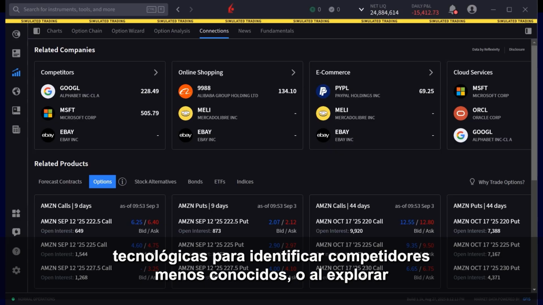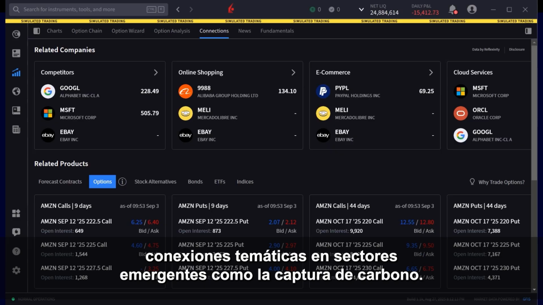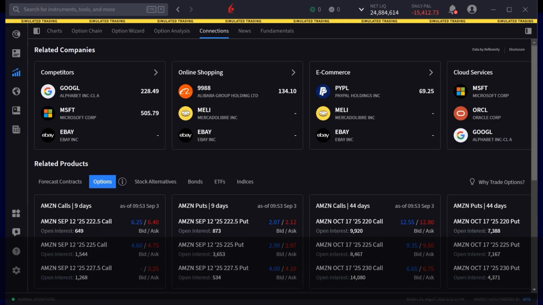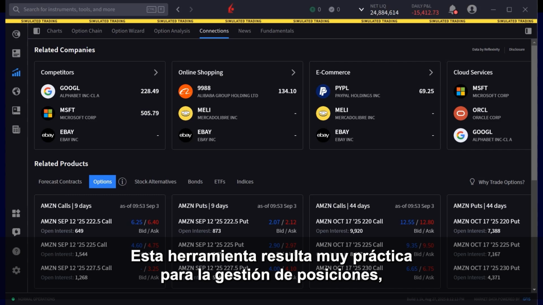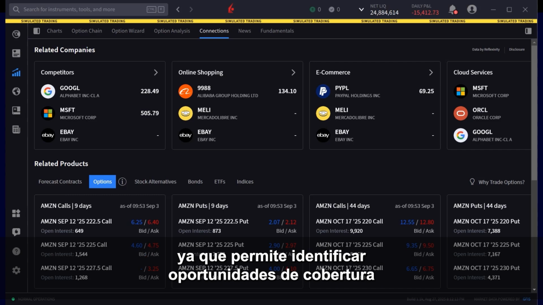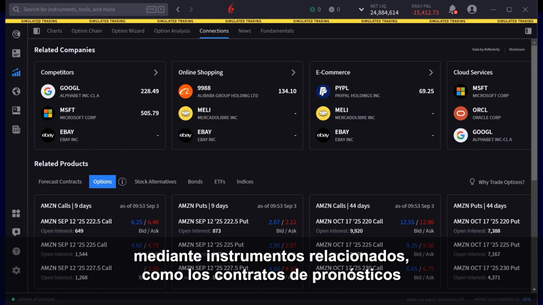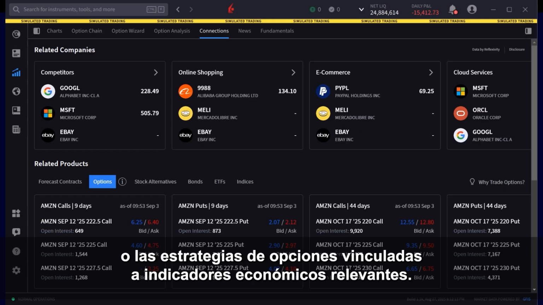IBKR Connections enables users to discover hidden relationships in the market, as demonstrated when analyzing tech companies to uncover lesser-known competitors or exploring thematic connections in emerging sectors like carbon capture. The tool provides practical value for position management, allowing investors with existing positions to identify hedging opportunities through related instruments such as forecast contracts or option strategies tied to relevant economic indicators.